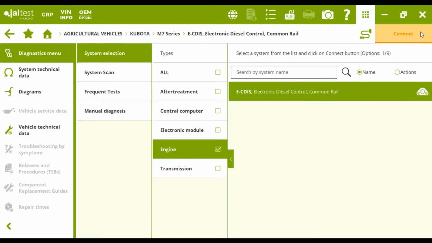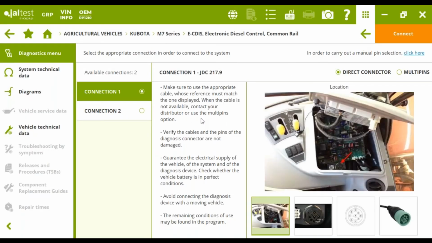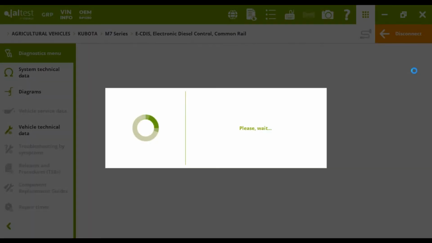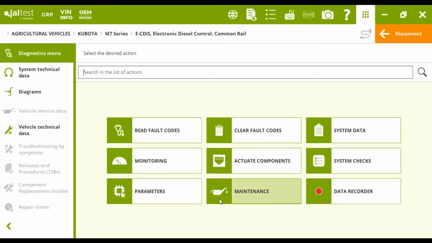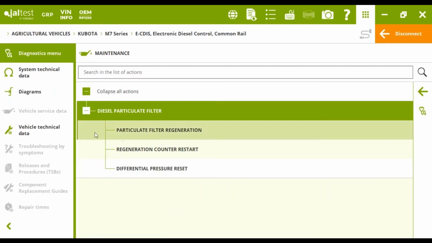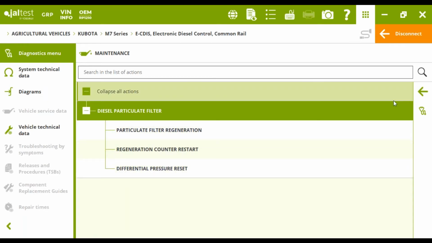Just to show you the action, where is it located? So we connect to this Kubota M7 series. It's requesting me to select the connection we're using. Let's say we're using this one here in the picture. We hit connect. And again, in the maintenance option, we should be able to check for that. Well, here is the differential pressure reset, the one that we were talking about before.